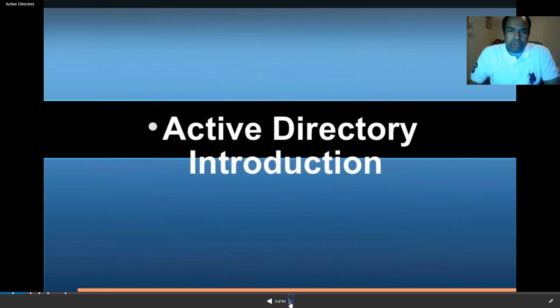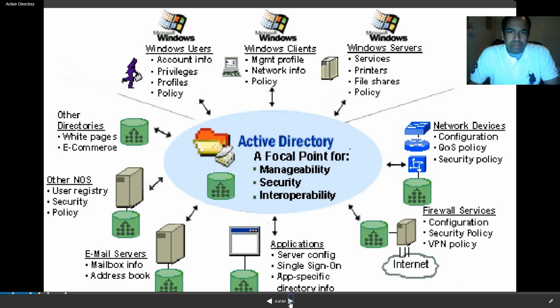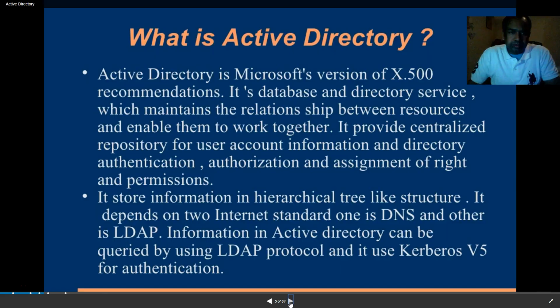Active Directory introduction: I came up with a little bit of structure here. It doesn't look good, but it's a focal point for manageability, security, and interoperability. It has Windows user clients and servers, and who can use those things from directories, from email servers, from applications, for network devices.